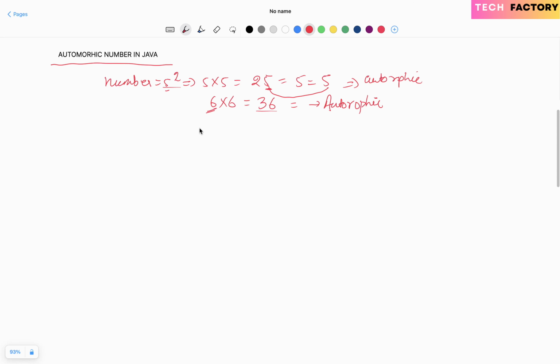Now another number, that is 25. Why I am telling 25? Because here it will become 625 and this 625 is equals to 25 it will come. So this number is also can be said this is automorphic number. Now first thing that we are seeing here, we are having 2 number and 3 number. Then how we are going to achieve it with the help of our Java programming.